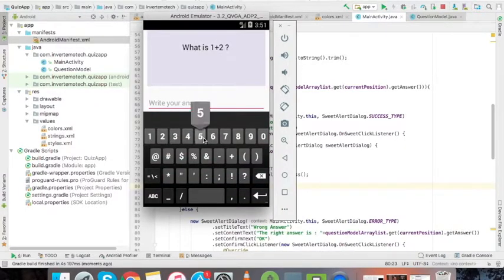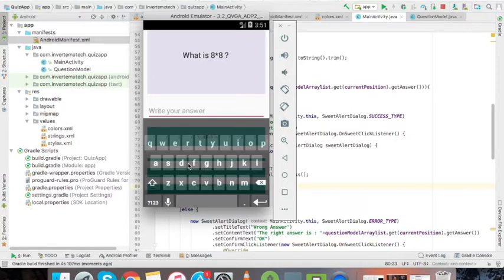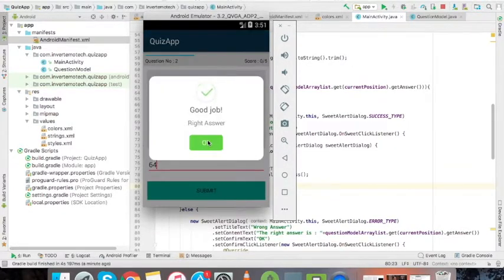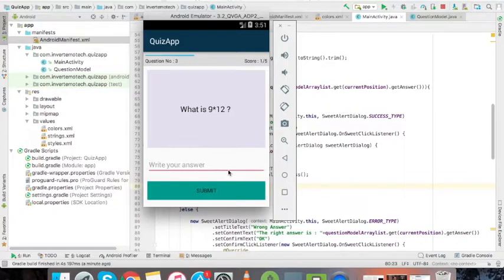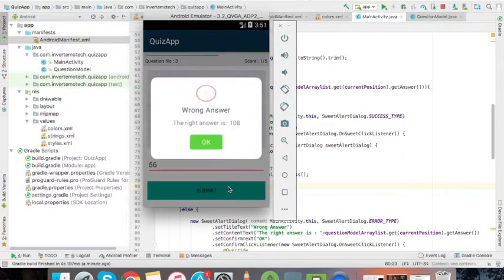I am giving a wrong answer. The answer is wrong. The right answer is 3. Okay, I think then this is the next question. 64. Right answer. Let's keep submitting answers.